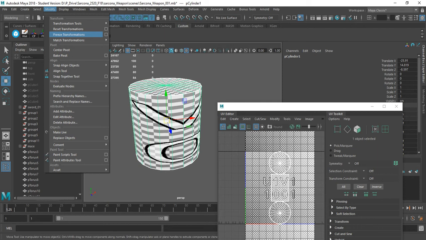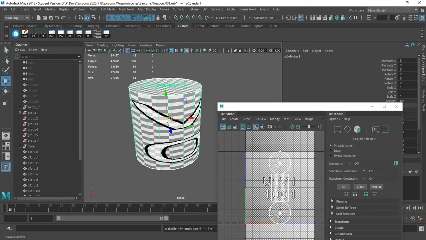So we have a hotkey in the shelf. So I'm going to say modify, freeze transforms. Okay, click the button, it works. Then what I'm going to do is I'm going to lay out the UVs somehow.